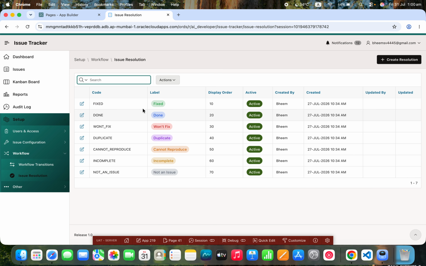Then we have something called issue resolution. Okay, so whether it is fixed, done, won't fix, whether it is a duplicate issue, or cannot reproduce. So like that we have the resolution codes.